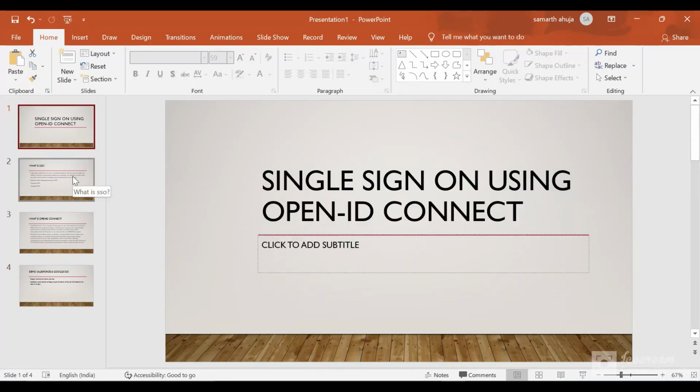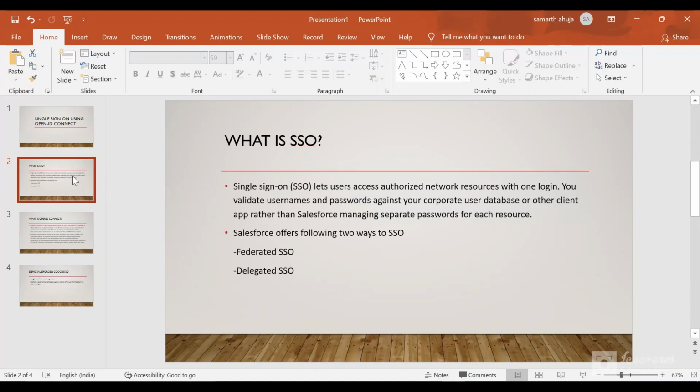Let's start. So, firstly, what is SSO? SSO is basically you'll have single credentials and you can log into multiple orgs or multiple different applications. So, single sign-on lets users access authorized network resources with one login. You validate username password against your corporate user database rather than Salesforce managing separate passwords for each resource.